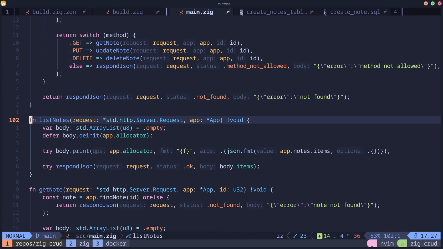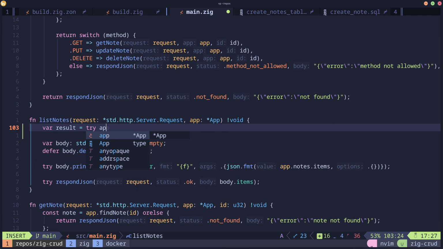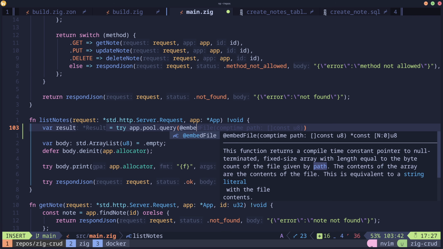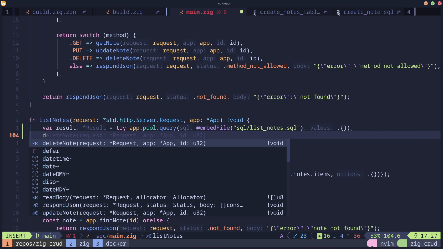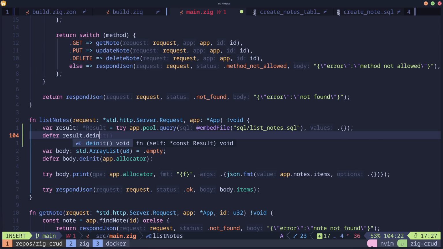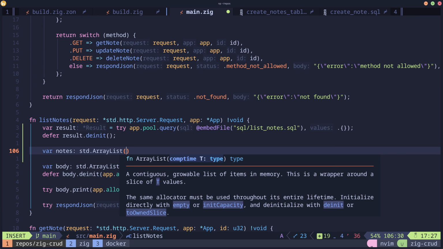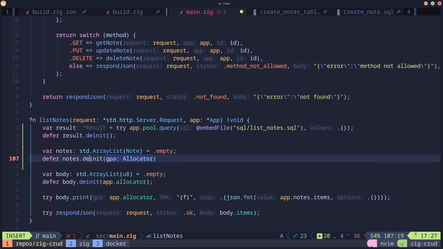Okay, so right now we just had gone there from app.notes.items, but now we actually need to execute a query. So let's get a result. So from our app, we'll grab the pool, and then we'll execute a query. And just like before, we'll embed a file from SQL, and this is list notes. And then we will defer result.deinit. And now let's create the actual array of notes. std.ArrayList of Note equals .empty, and defer notes.deinit app.allocator.